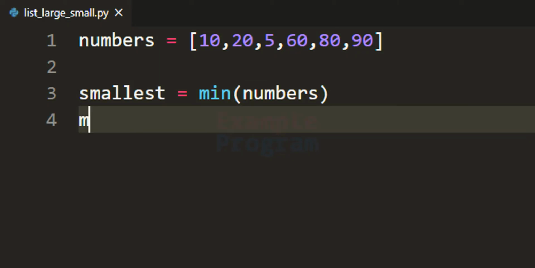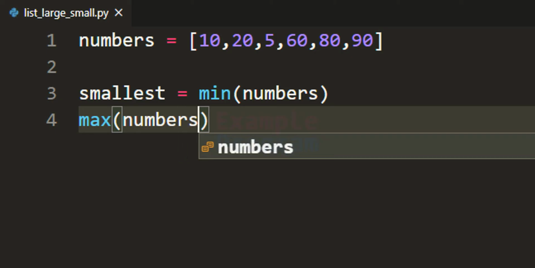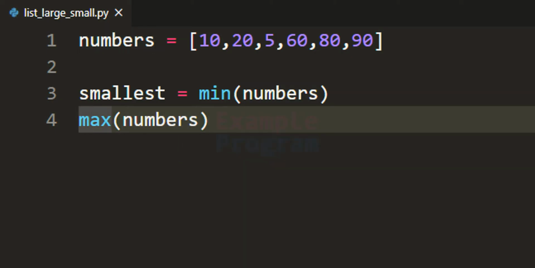Similarly, we can use the max function to find the largest element present in our list. So here we need to call the function max and pass in the list. So it will be numbers, and it will return the largest element or the largest value present in the list, and we can store that in a variable.